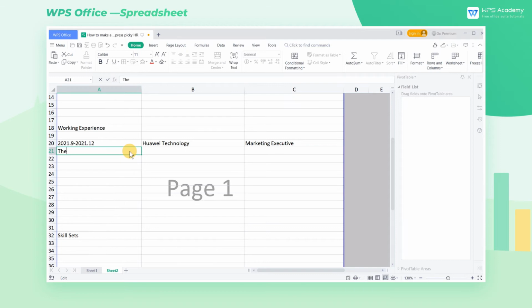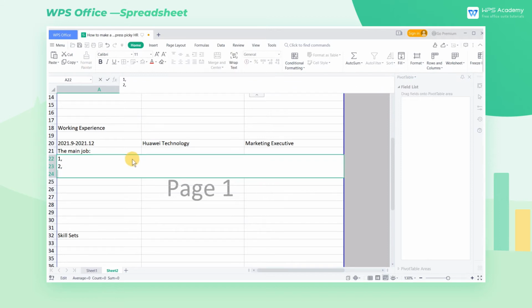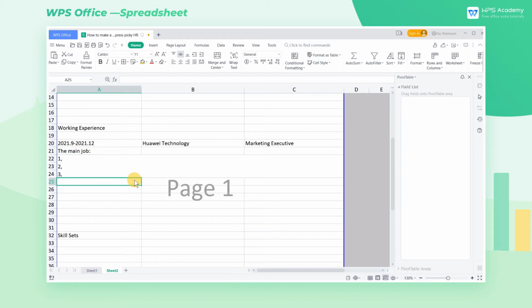Then, you need to list what you are responsible for and merge cells if the contents extend beyond the cell border. A blank line is normally left to beautify the layout, and then working experience is placed below. Let's enter the remaining information using this method.